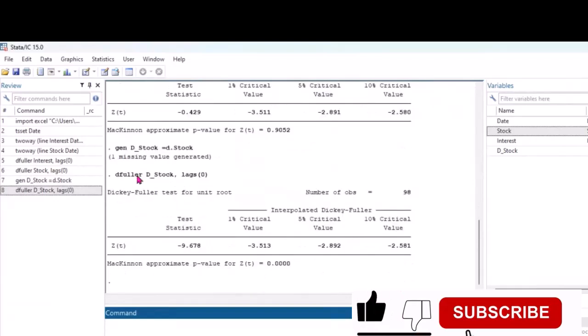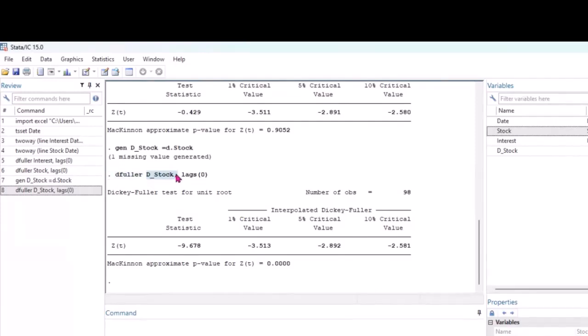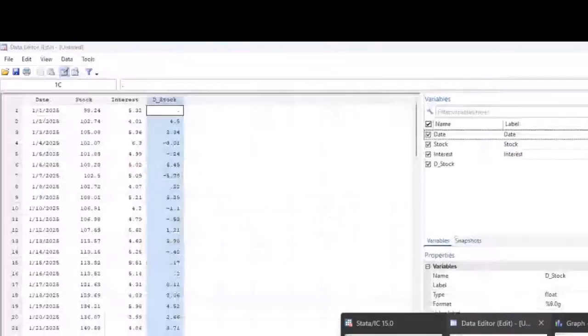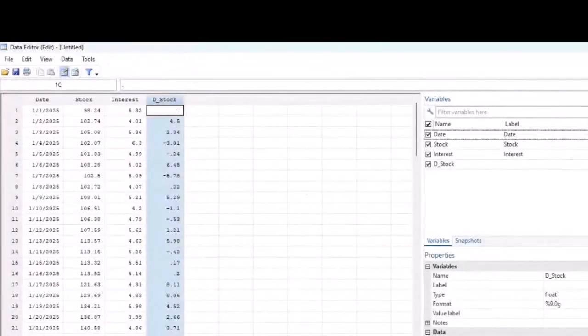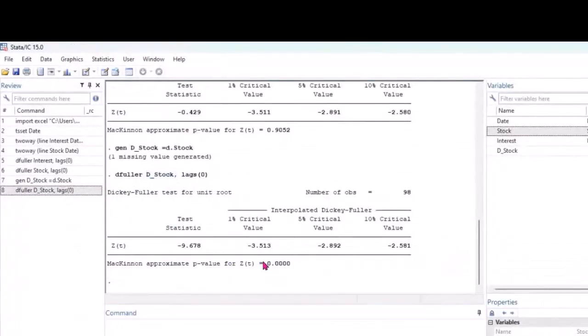So you can see here we are using the Dickey Fuller test for D stock, which is our difference series. This one here. And after testing, you can see now the p-value becomes 0.000. It is less than 0.05. Simply meaning we reject the null hypothesis and we conclude that the series is stationary.